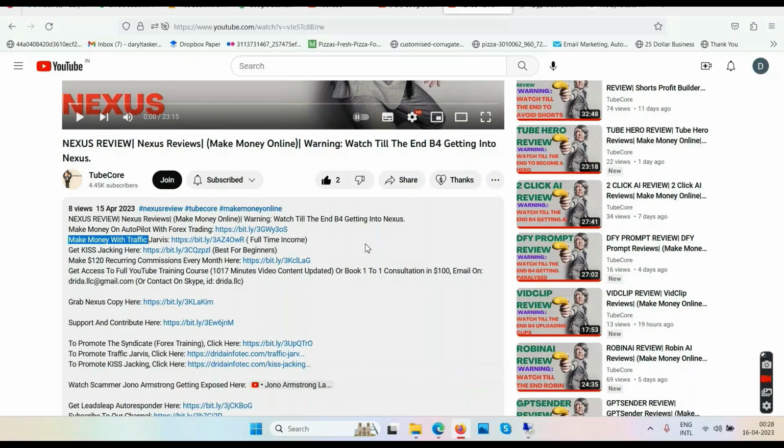But the difference between the first option here and the second option is that in the first option, make money on autopilot with Forex Thingy, you have to do nothing and you still make 60% profits. If you want to go and get Traffic Jarvis and work on YouTube, then you have to work manually, okay? Both methods work. I am doing them both personally and I'm making money using both, because the first system is completely on autopilot. So I have time, and if I have time, I come on YouTube and I make my videos. So I can do both.